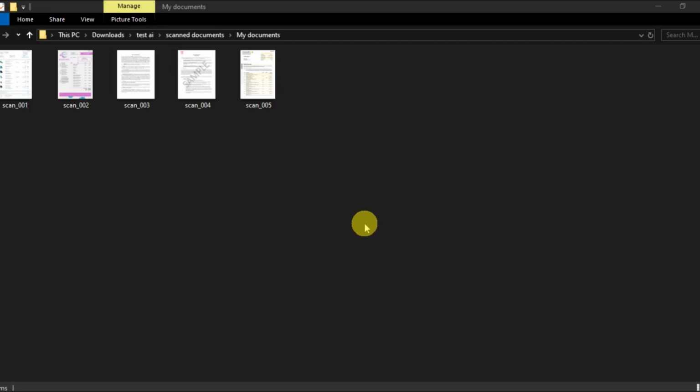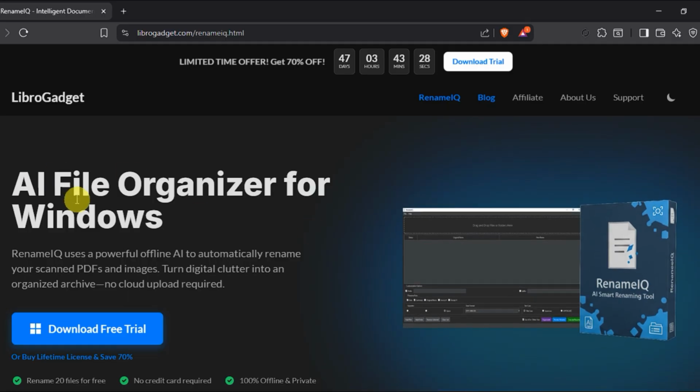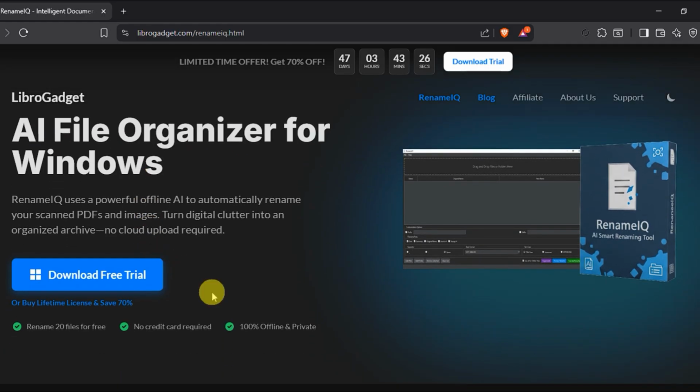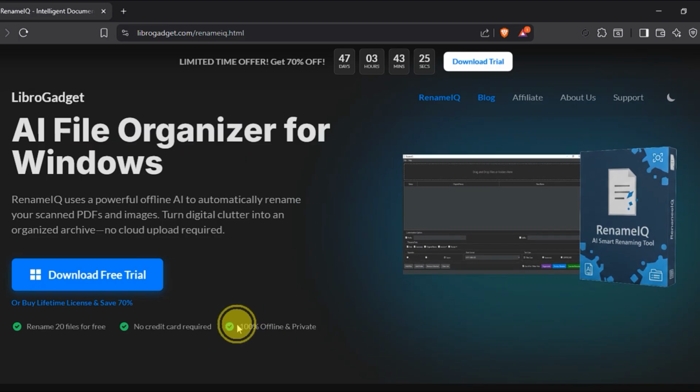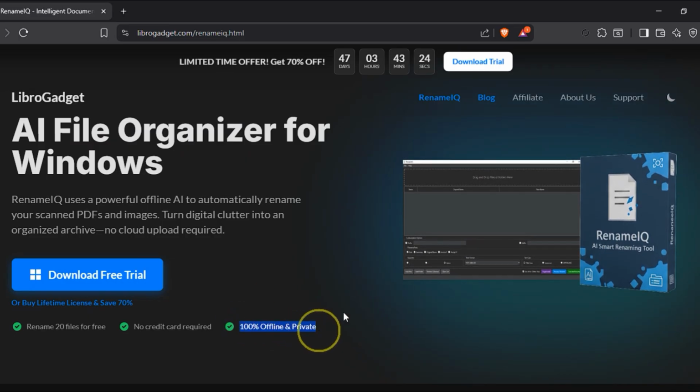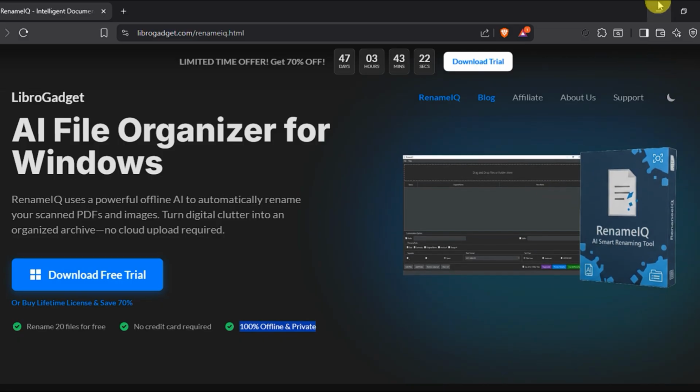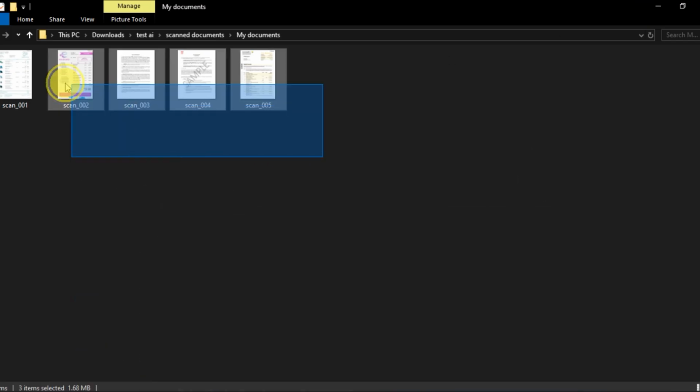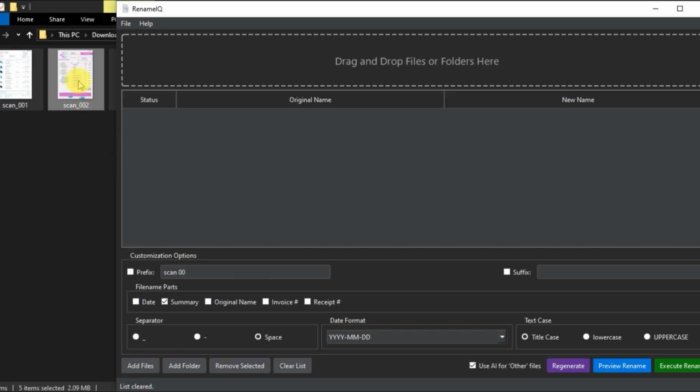5 scanned files, all named Scan 1, 2, 3. Not very helpful. This software here, RenameIQ, promises to fix that, offline, no uploads. I grabbed the free trial from the link, installed it in a few seconds, and dragged the files straight onto the window.